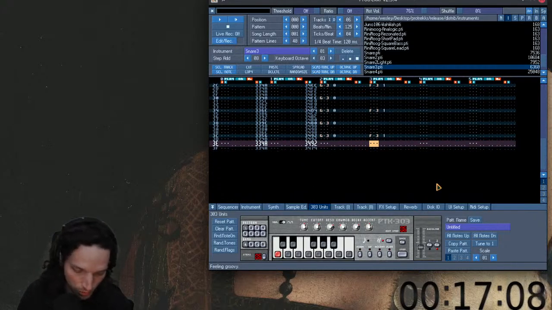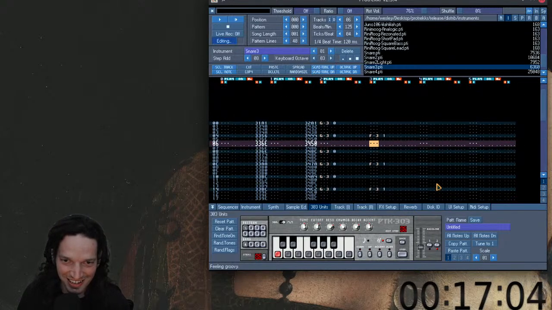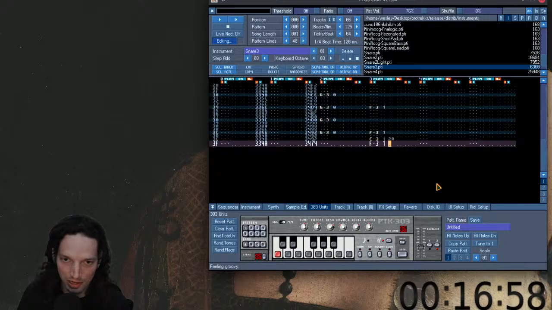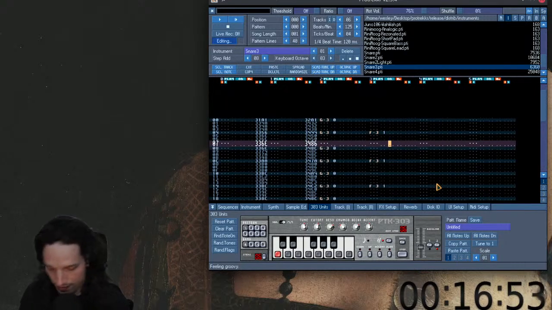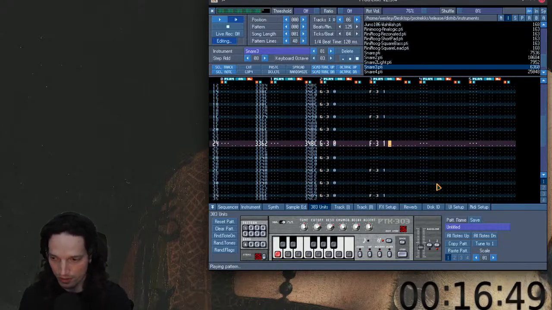This needs more. And then again, like with the other tracker, we can change the note velocity like that. So we got a little fill on the end there.